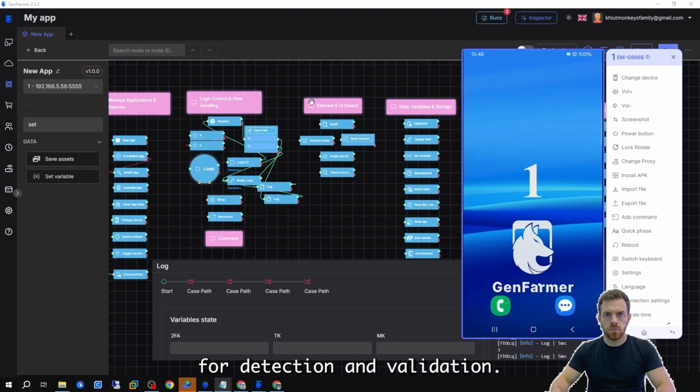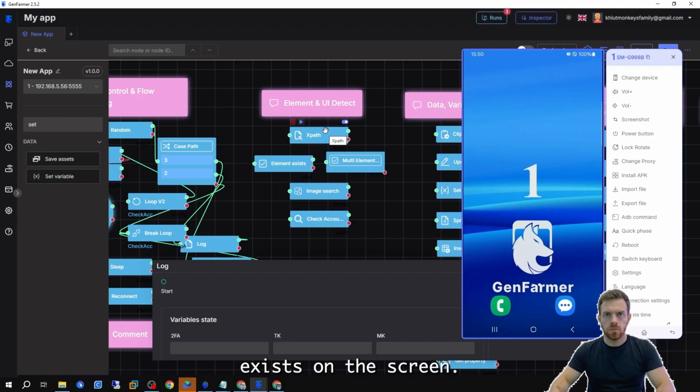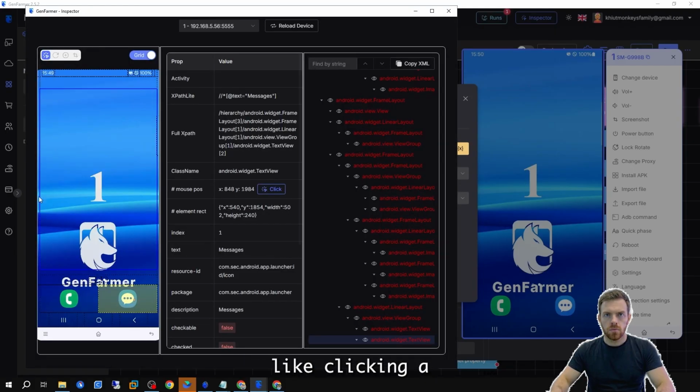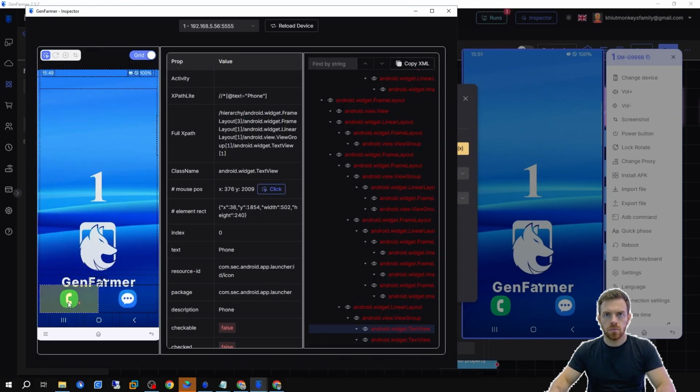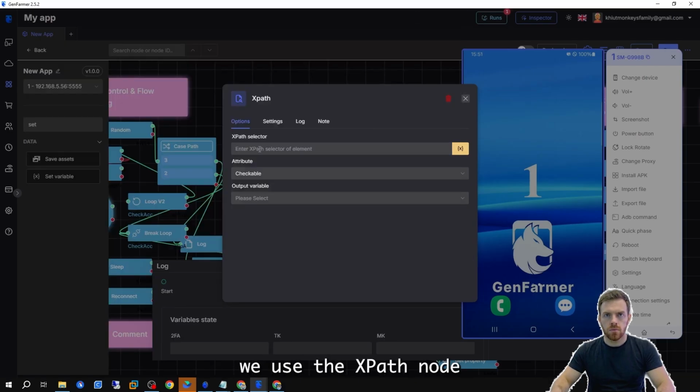Next is the group for detection and validation, checking whether an element exists on the screen. The first node is XPath, which is commonly used to check the current state before performing actions, like clicking a specific button. To know whether we can click a button, we need to check its clickable attribute. If it's still loading, you may not be able to click. If you click without knowing whether it worked, the workflow can break. So in these cases, we use the XPath node to check first.